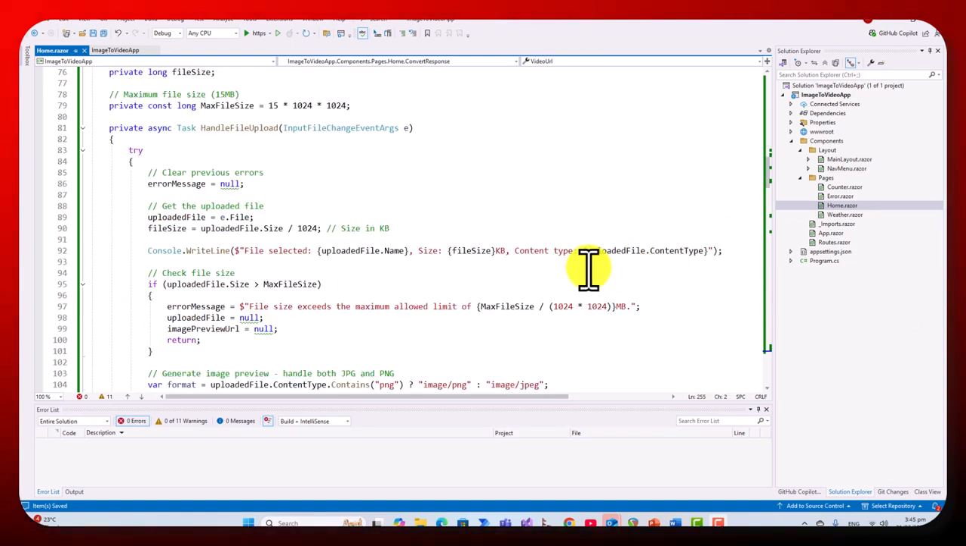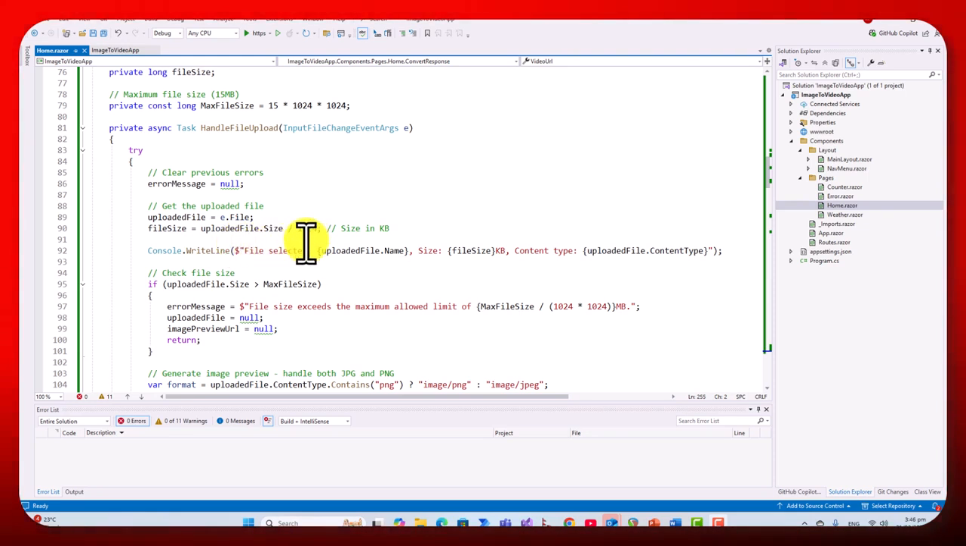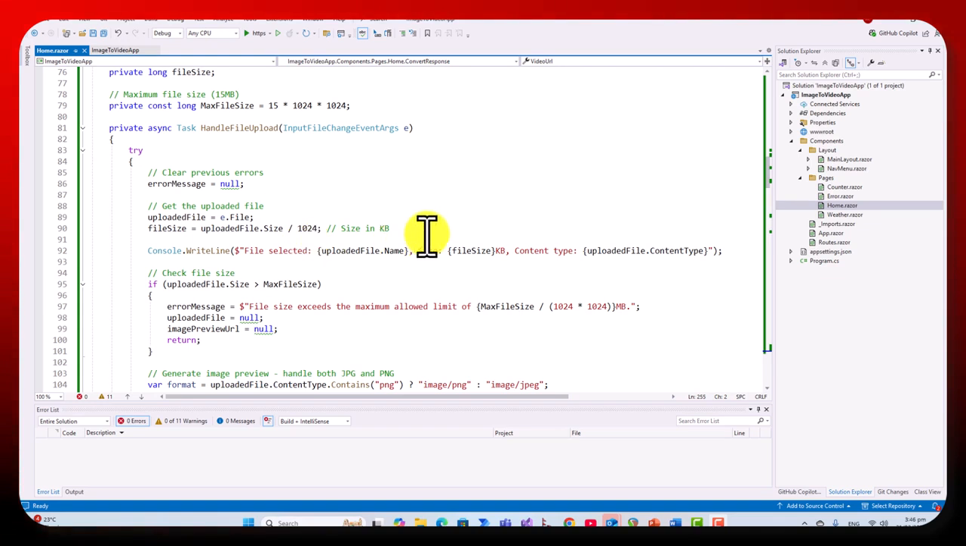To understand it in more detail, you can see that handle file upload takes an input file change event args, and initially the error message is set to null just to clear the previous errors. Then it gets the uploaded file from that event args, e.file, and then it extracts the file size by uploaded file dot size divided by 1024, which is the size in kilobytes. It then writes on the console the uploaded file name, the file size and the content type.